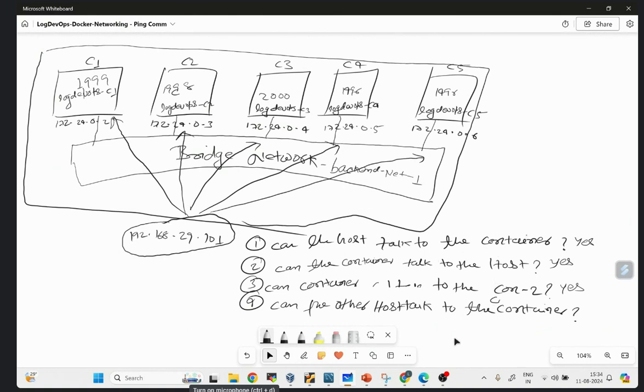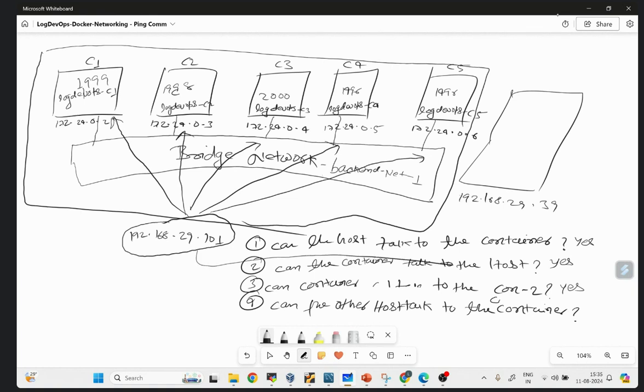See, the host is different. Here one host is available, and here I have created one more host, which is 192.168.29.39, right? And these two servers have been created in a single cluster.